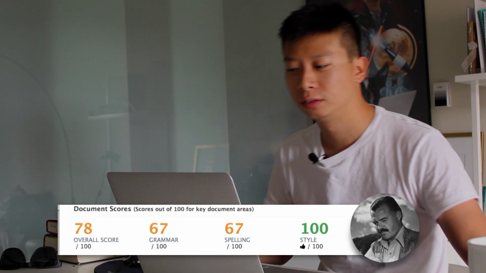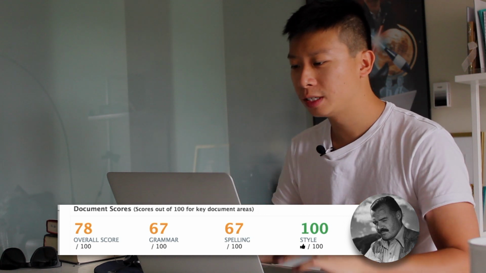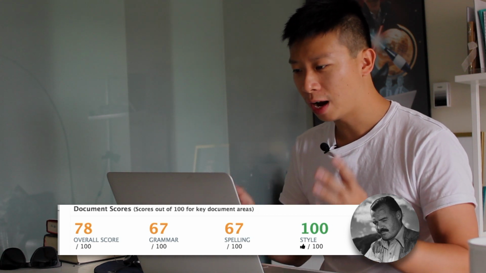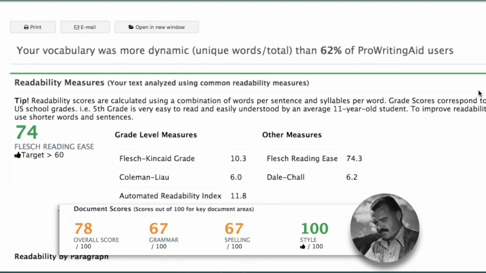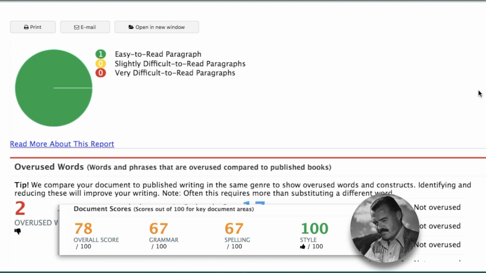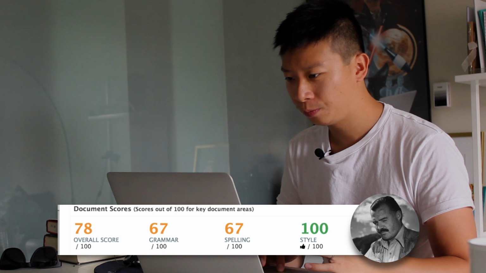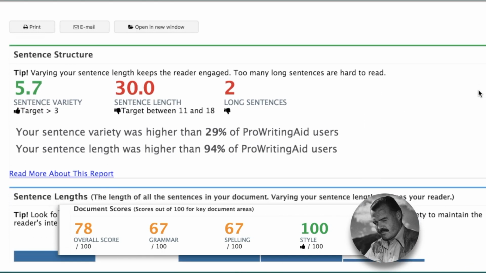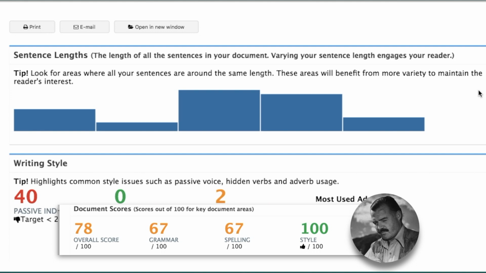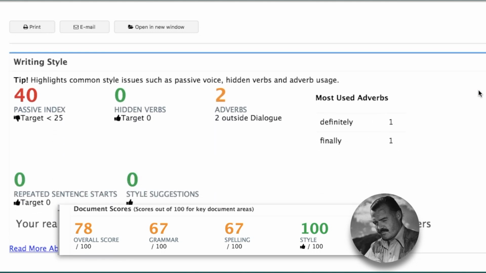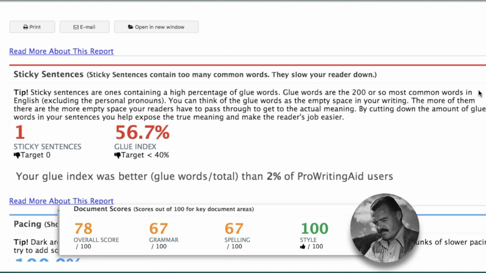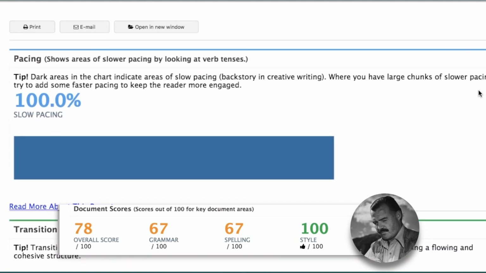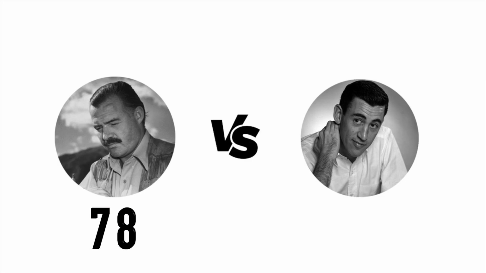78 overall. 78 out of 100. It appears that he has lost some marks for grammar, for spelling, style. Ernest Hemingway, classic, usually pretty perfect. We'll just quickly go down here and see that he had 2 overused words. Some of his sentence length is a little longer than what ProWritingAid would recommend. For the sake of time and this competition, I won't go through it. I'll go through it a little longer in this first one, but I might just give you a quick flash of what the results are. Ernest Hemingway, 78.